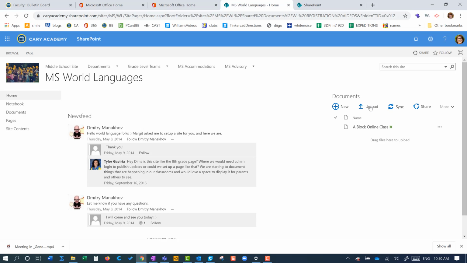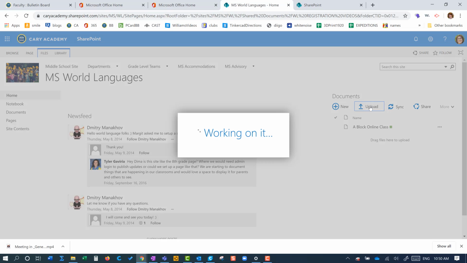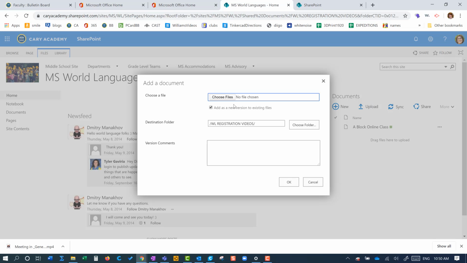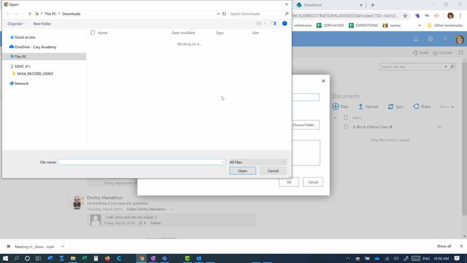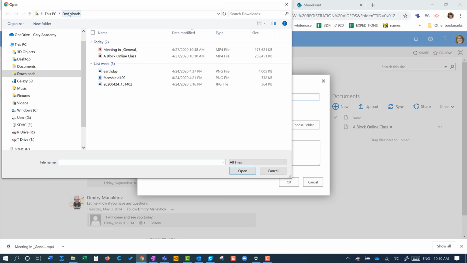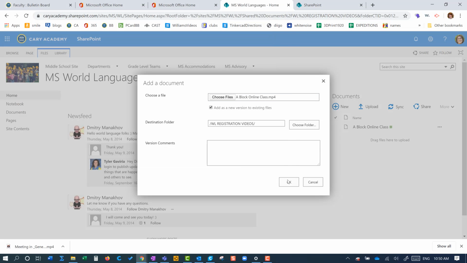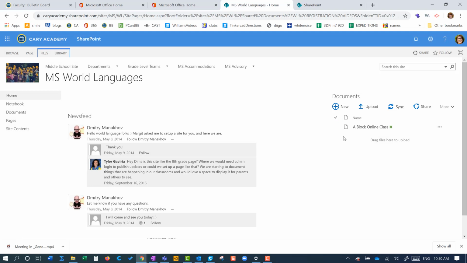And I'm going to upload a file here. So I'm going to click on Upload. I'm going to click on Choose Files. And it's by default going to go to Downloads because that's where I was working. And I can click here, click Open, and then click OK. I'm not actually going to click OK because I've already done this.